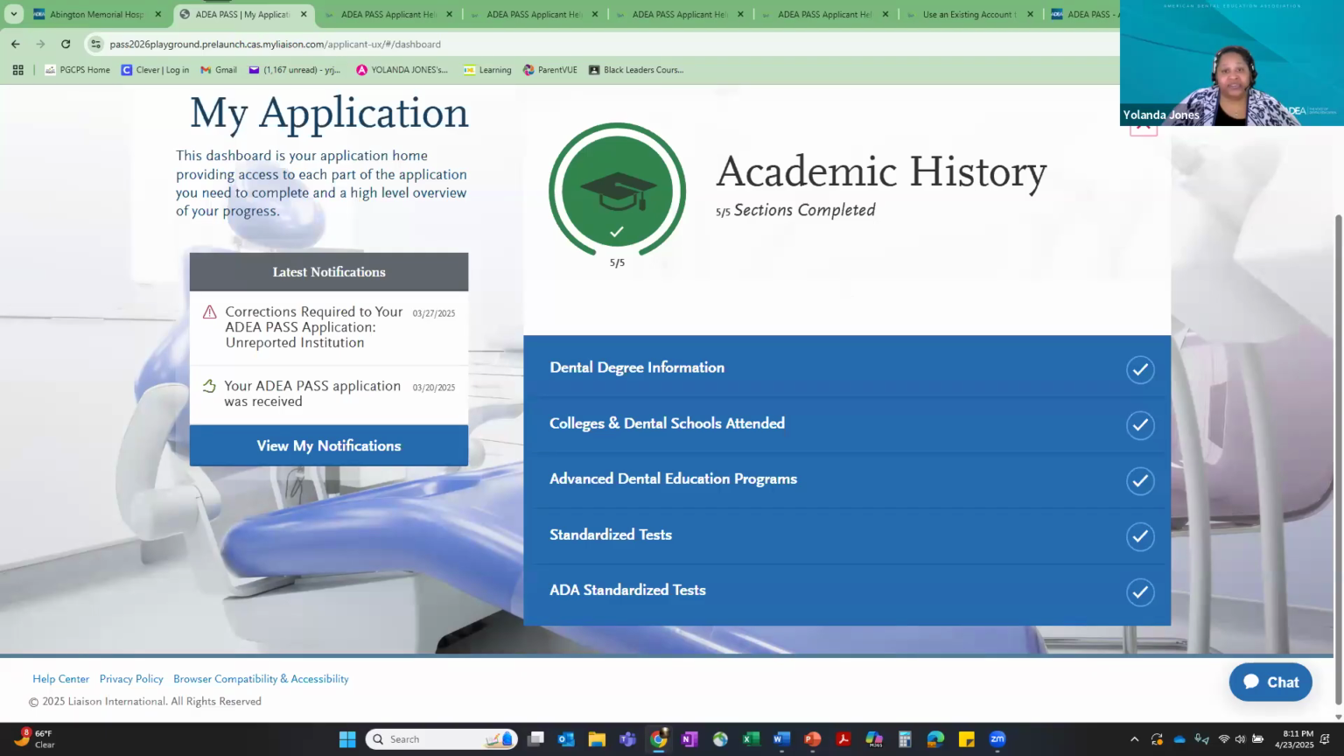Official transcripts are required for your dental school attended only, and no other official transcripts will be accepted. If you attended a foreign dental school, a course-by-course evaluation completed by WES or ECE Credential Services is required. ADEA PASS will allow you to electronically order your official dental school transcript if your school uses the National Student Clearinghouse or Parchment. If not, you will have to print the transcript request form and provide it to your registrar's office, and they will mail an official paper copy of your dental school transcript into the ADEA PASS office.